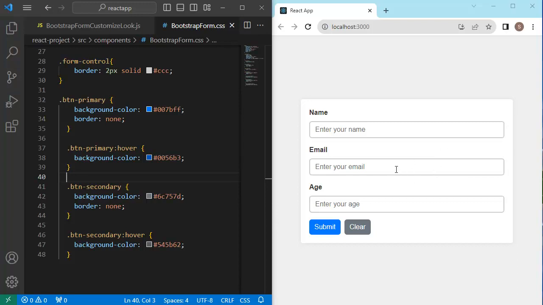In the next video, we will add some icons to our form and make this form more visually appealing.